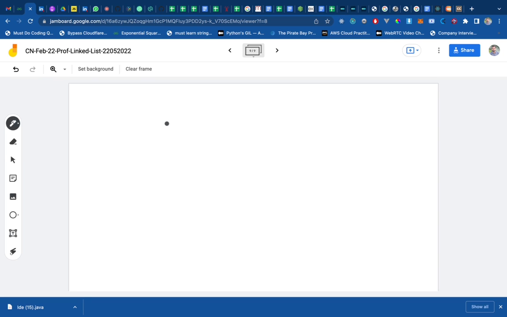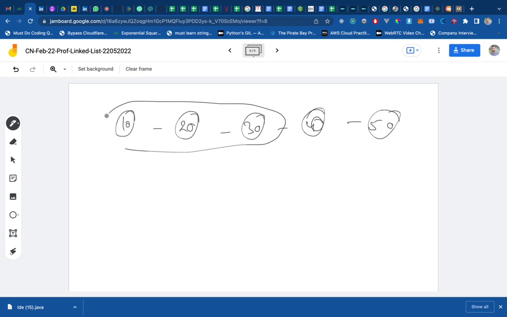Okay, so the point is 10, 20, 30, 40, 50. I want to reverse this part, right? So I want to reverse this part. I have my head over here, I have my temp over here. Just this part is to be reversed, and then we'll think about this part.